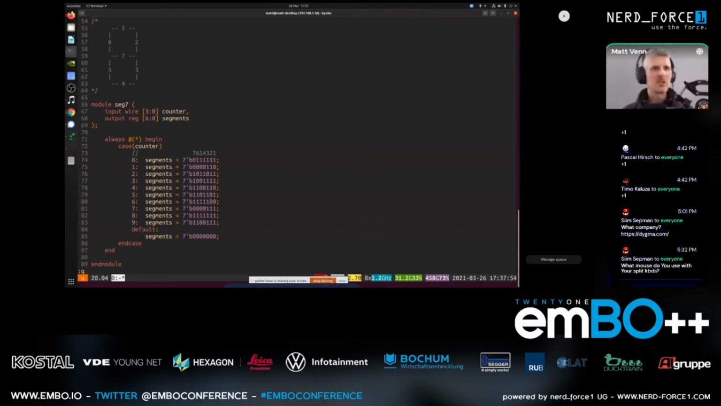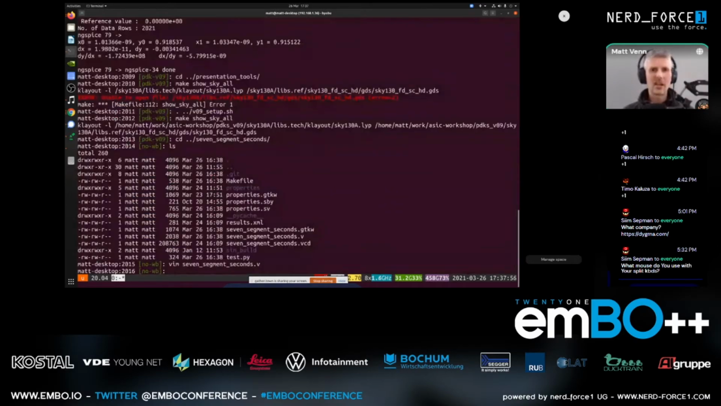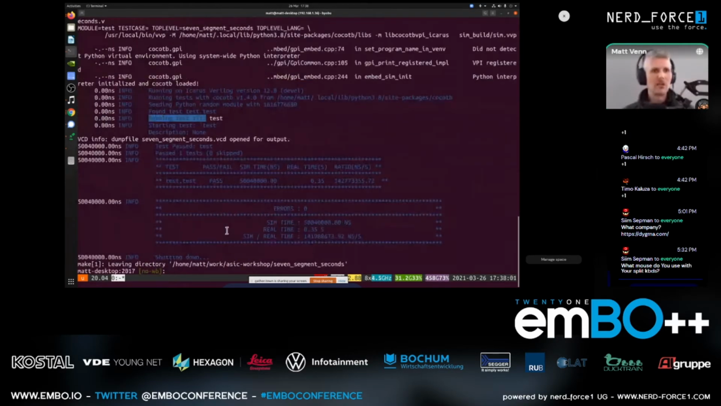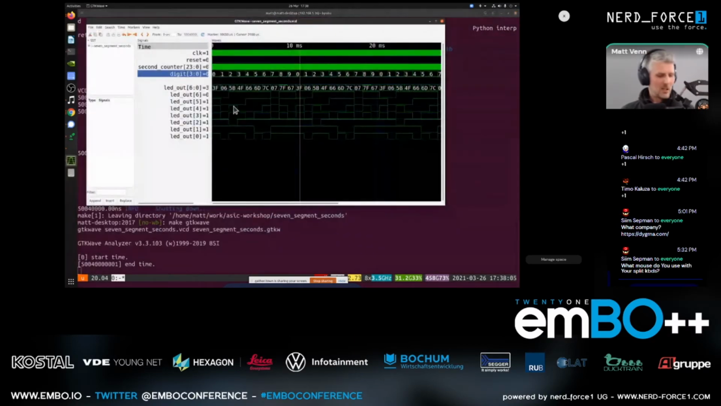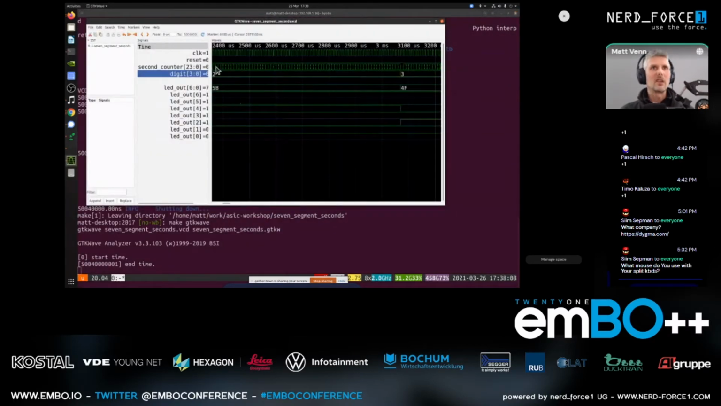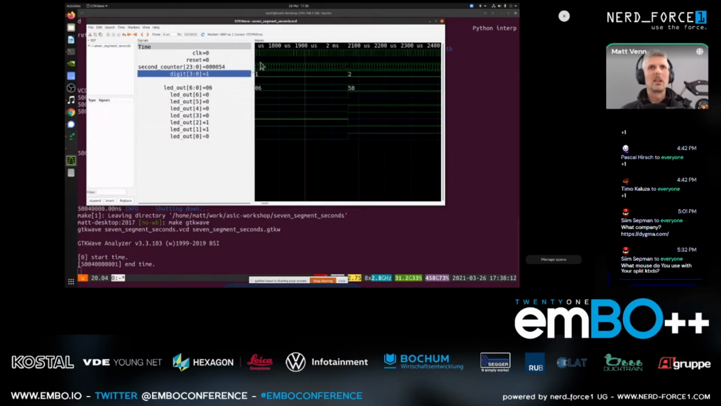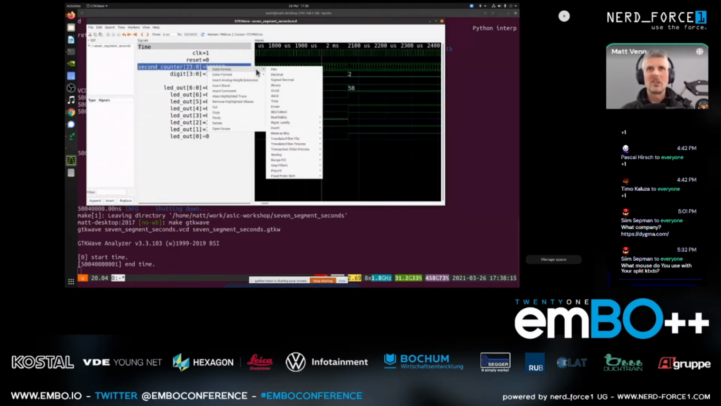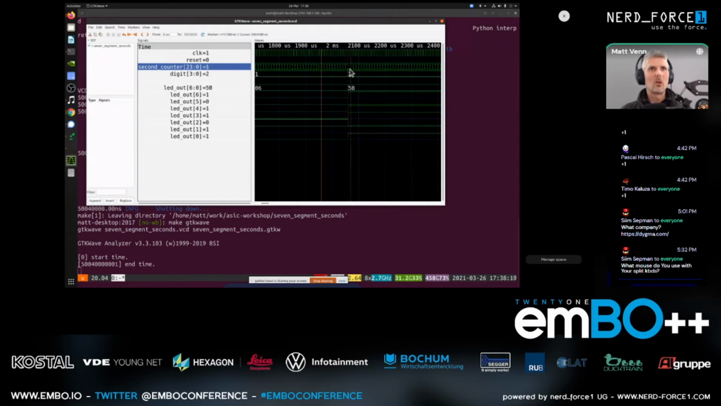Now what I can do is synthesize that and simulate it. So I can do make sim, that's a rule in my makefile, and then show this. And I can see that my clock is clocking, and my second counter is counting up. Because it's a simulation, it's only counting up to 100, and then it clocks over, and then the digit increases, and my output segments also change.